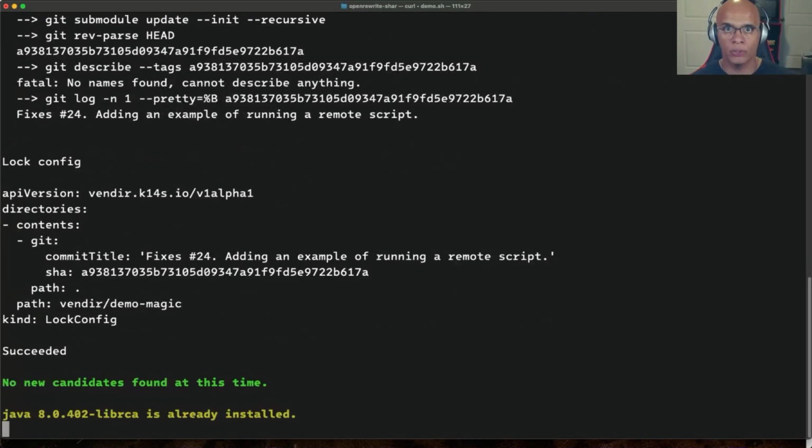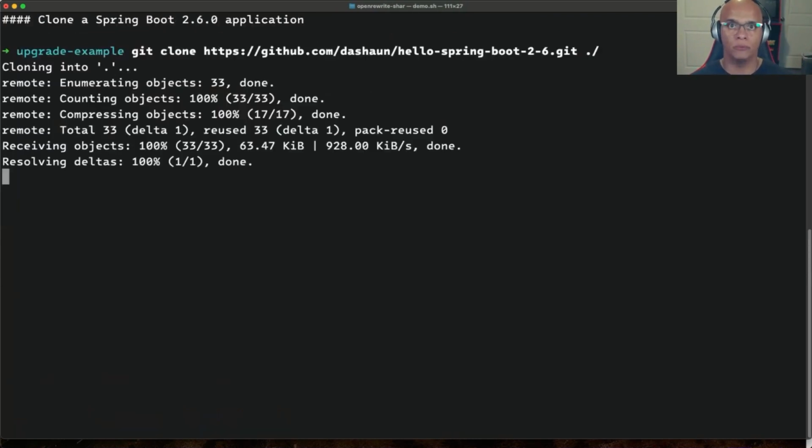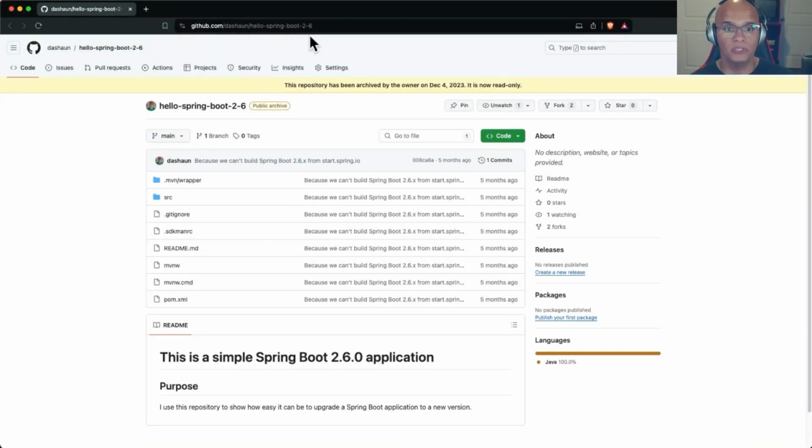We're going to clone a repository. This repository is available to you on my GitHub. Here, it's Hello Spring Boot 2.6. Easy peasy. It's archived because we don't want to use Spring Boot 2.6, but let's upgrade it.